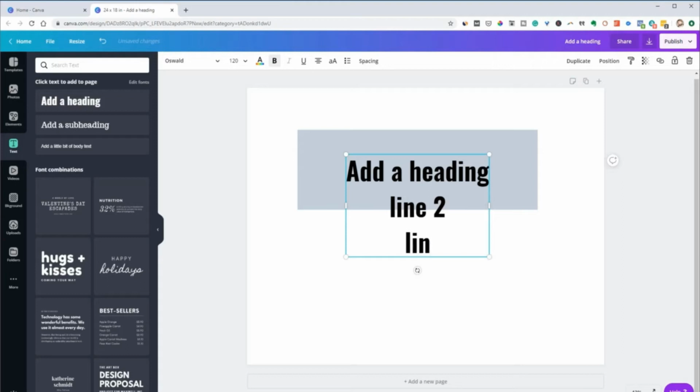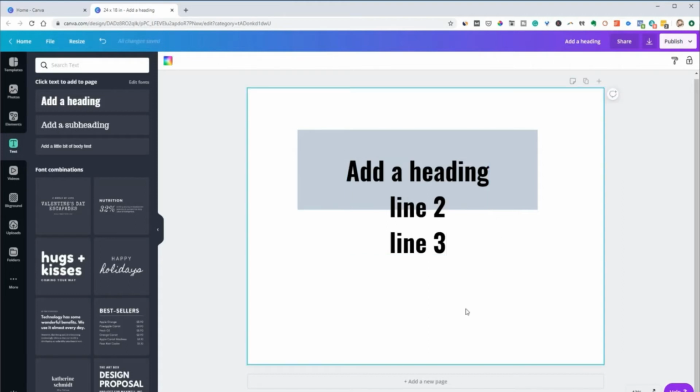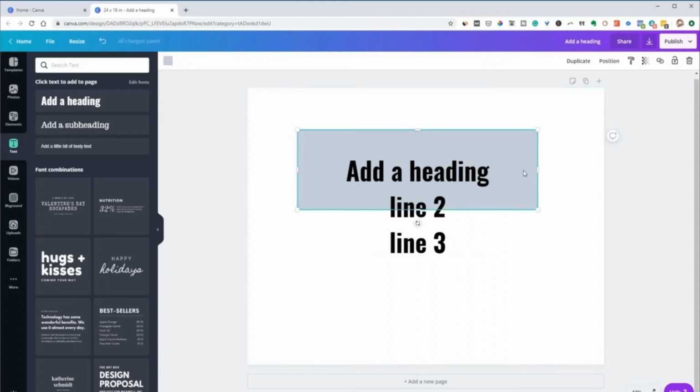And so now if I was going to come into this heading with the objects no longer grouped, and I decided that I wanted to add a line 2 and then even a line 3, you see how that spills out of that background box. Now, maybe I want it to be contained in the box. Well, I could come and then expand it down, but that is something that grouping will actually help you with.